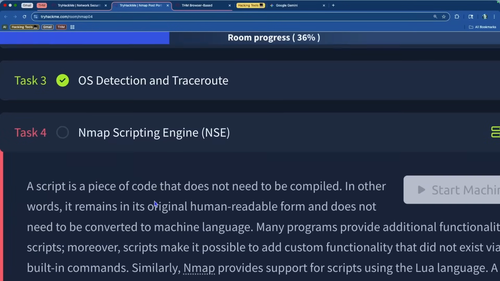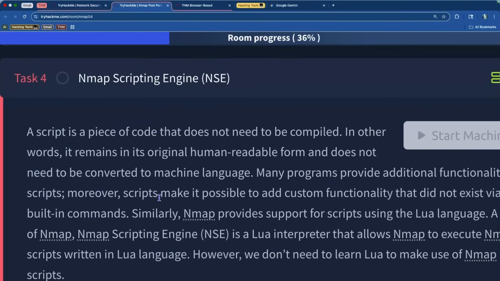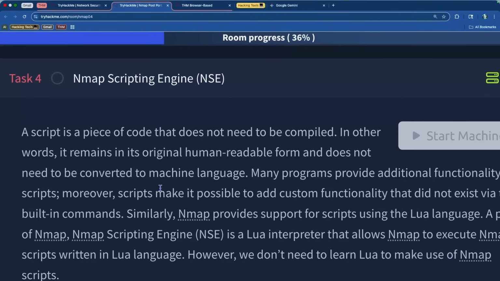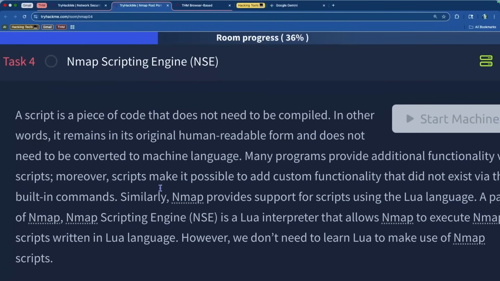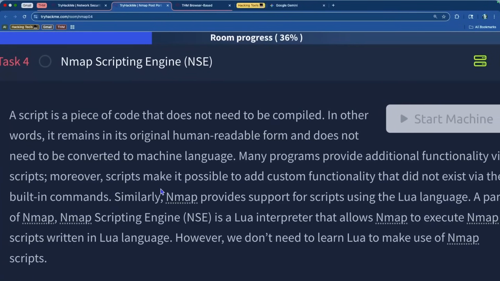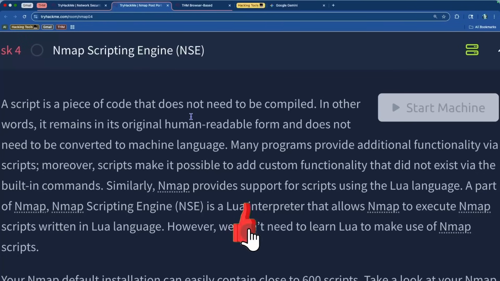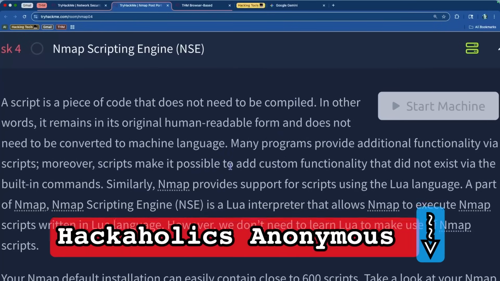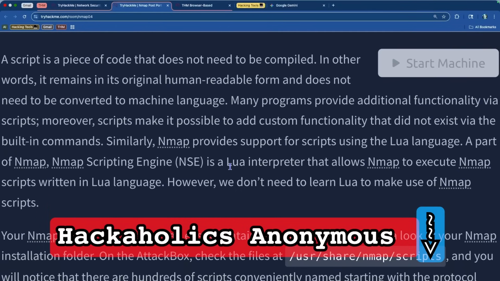So let's now talk about all of the scripts that come inside of the Nmap Scripting Engine, which is really useful. It's really awesome. In case you don't already know, a script is essentially a piece of code that doesn't need to be compiled. It remains in its original human readable form and doesn't need to be converted into machine language, or assembled, is another way to talk about it.